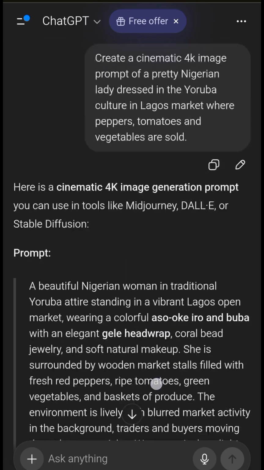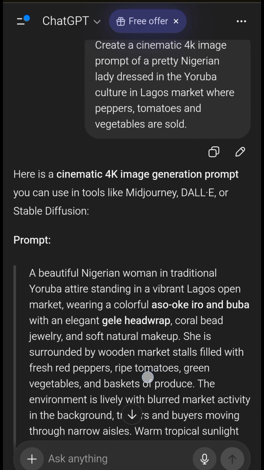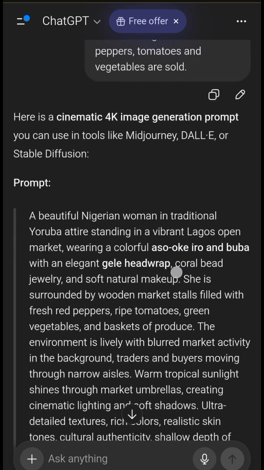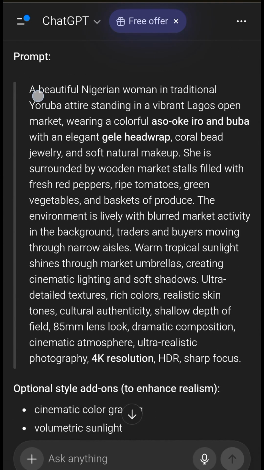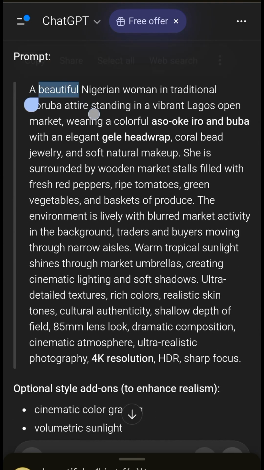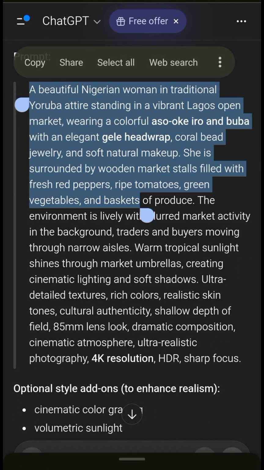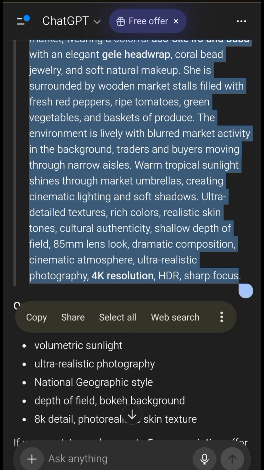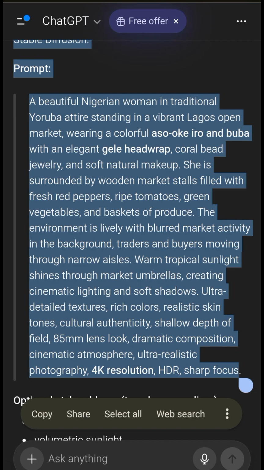So today, this is my prompt from ChatGPT. I said, create a cinematic 4K image prompt of a pretty Nigerian lady dressed in the Yoruba culture in a Lagos market where peppers, tomatoes, and vegetables are sold. ChatGPT was able to generate this image prompt for us. So let me copy it.